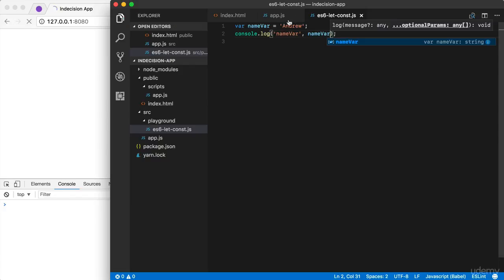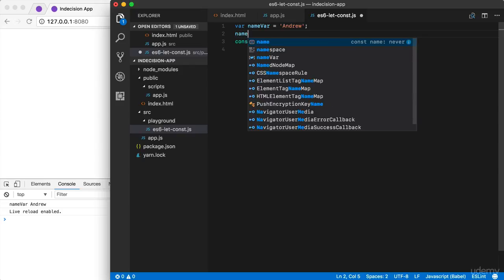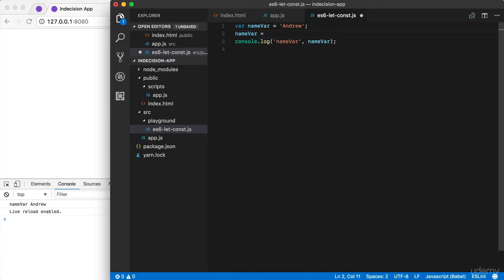Now, if I run this, this is 101 stuff. We get Andrew printing to the screen, and we also know that with var-based variables, we can go ahead and reassign them. So I could set nameVar equal to something else. It could be a function, a number, an object, anything. In our case, let's just use another string, Mike. Now, if I save this, perfectly valid.